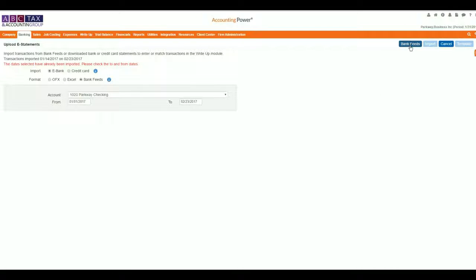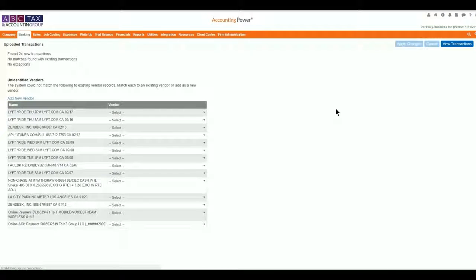the screen. Accounting Power will immediately upload the new transactions for the given period and attempt to match any transactions with your existing vendor list. A summary of the total new, matching, and transactions with exceptions is listed towards the top of the window.